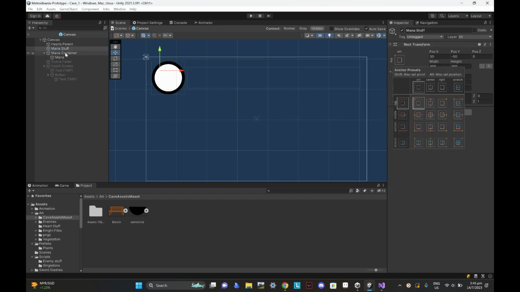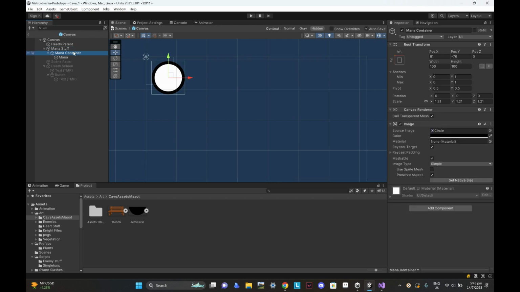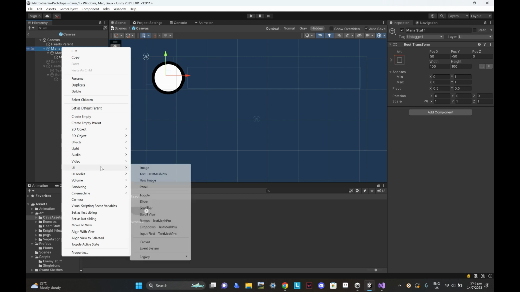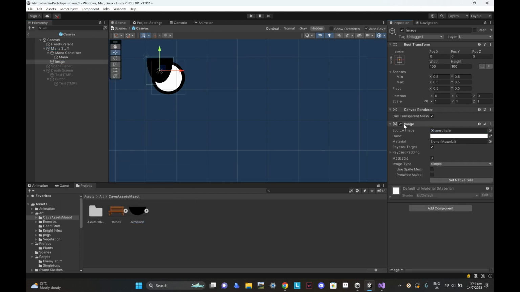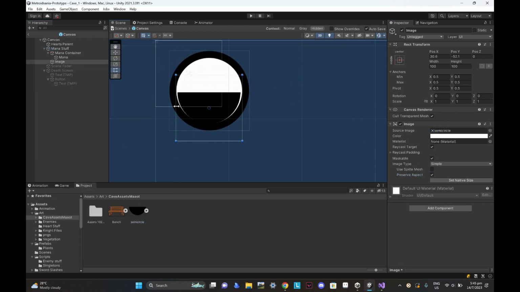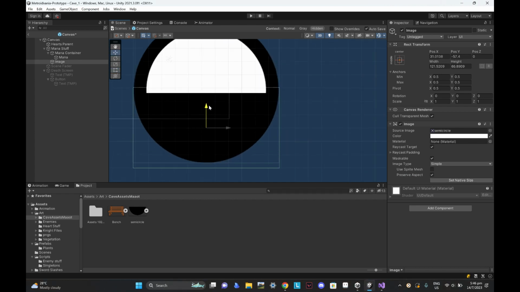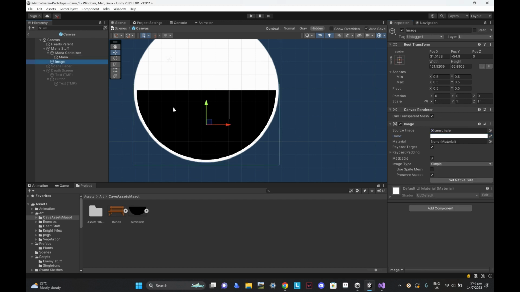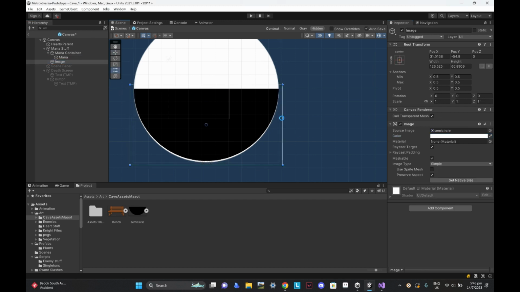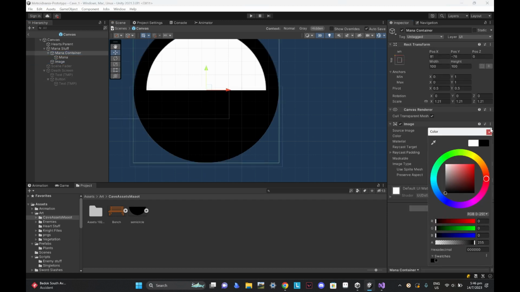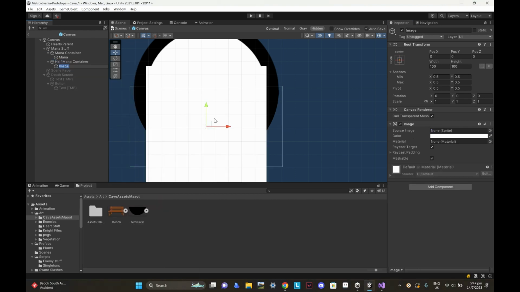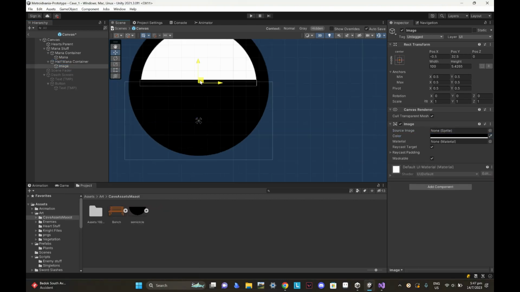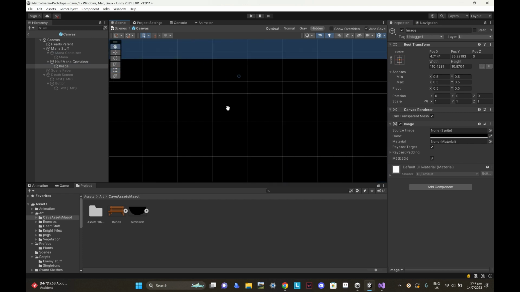Then, we'll move the current mana container and fill into it. Afterwards, we'll create a UI image and set it to the semicircle. Set it to preserve aspect and adjust it so that it fits the size of the full mana container. I'll be extending the top of the semicircle to clearly show the cap.